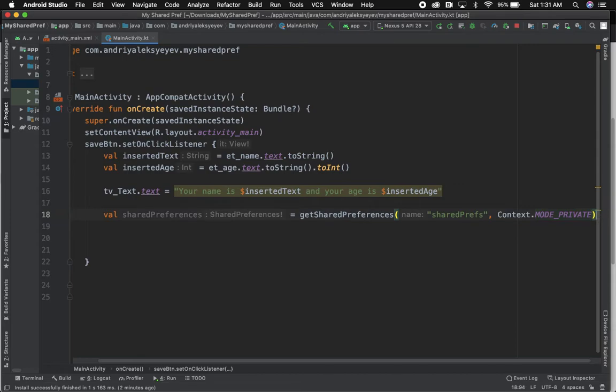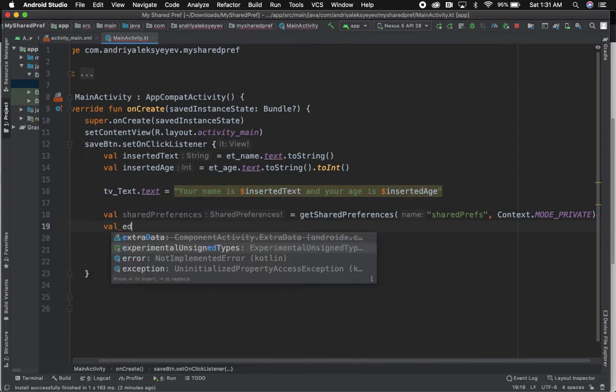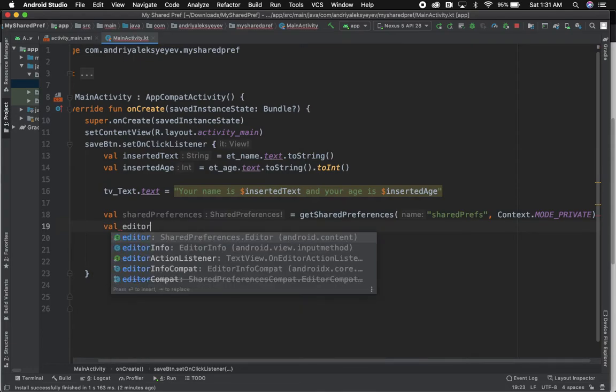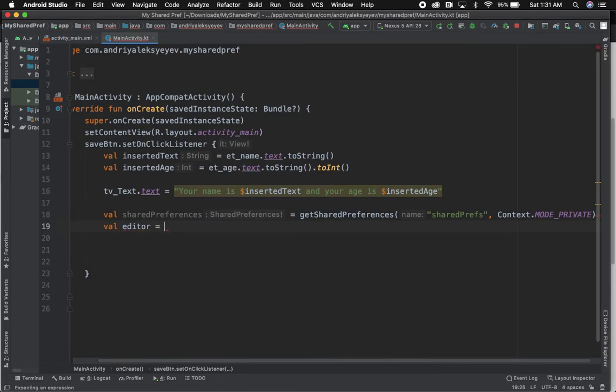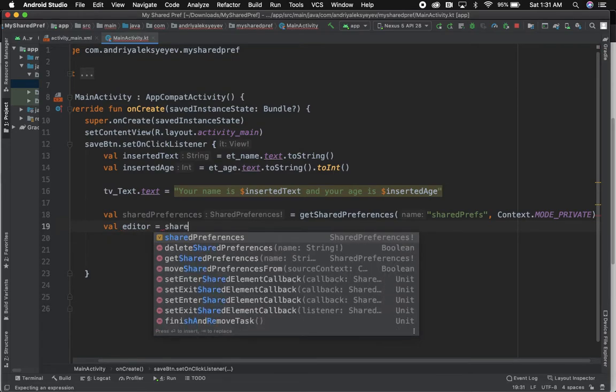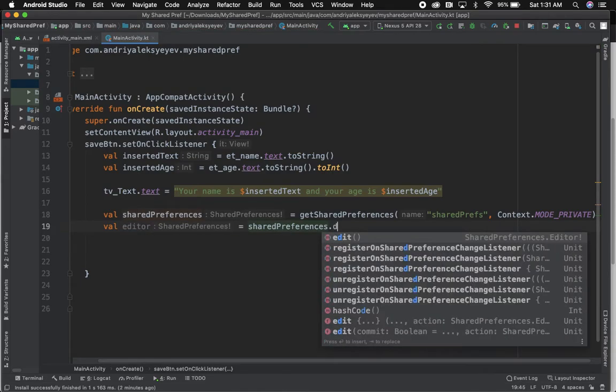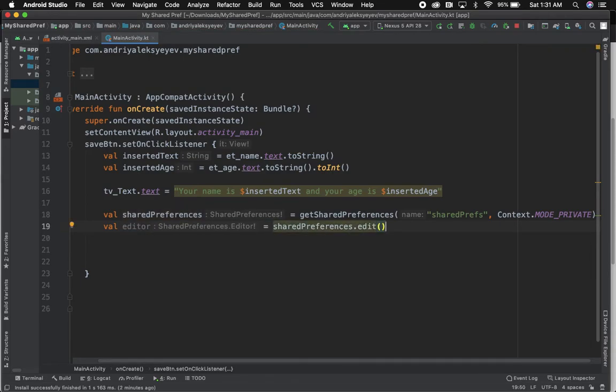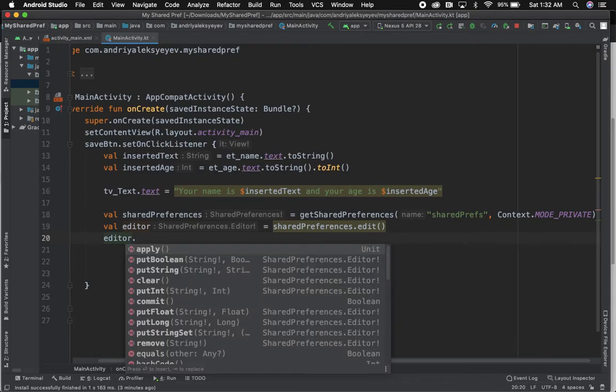Then we create an editor by saying val editor equals shared preferences dot edit. You have to create the editor. Then we need to put a string into the shared preferences, which we already created. Now we put it in there by saying editor dot put string.